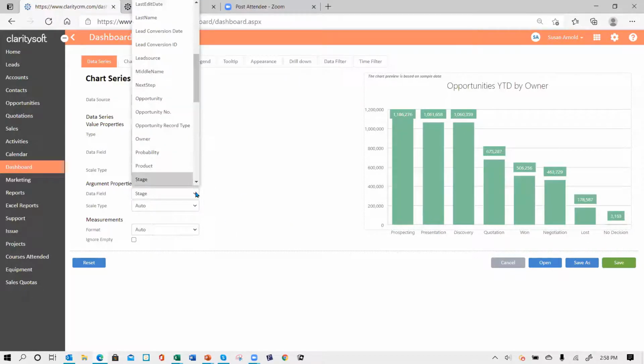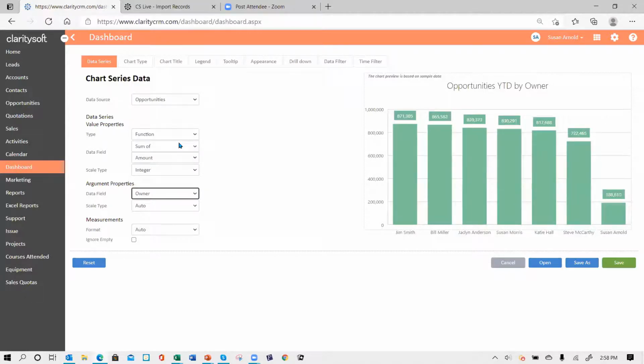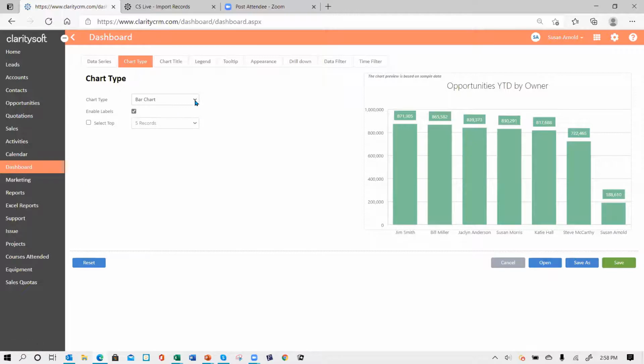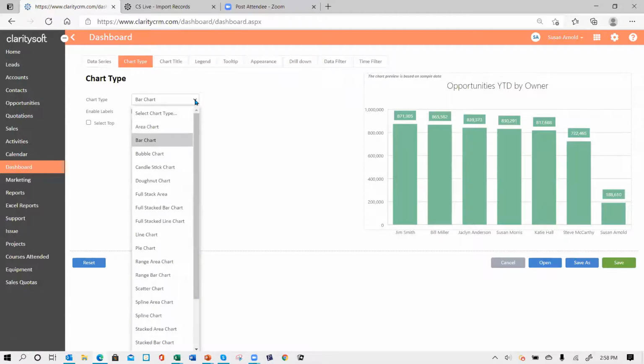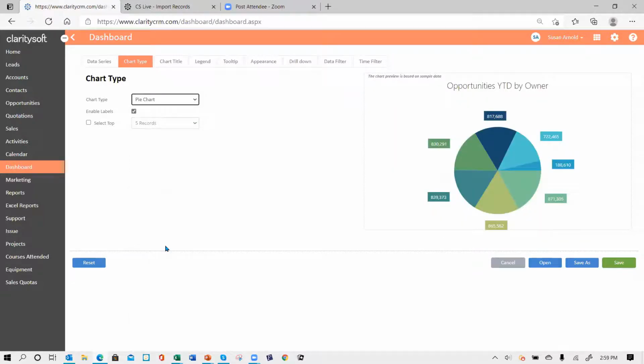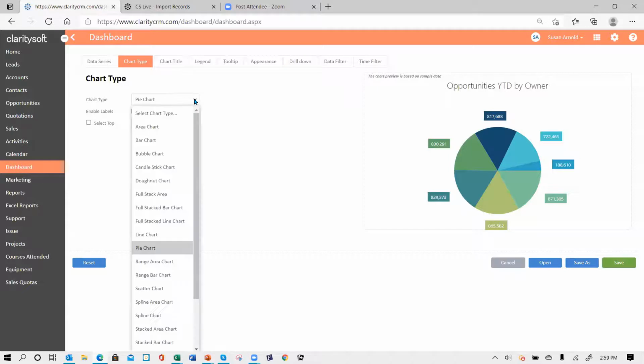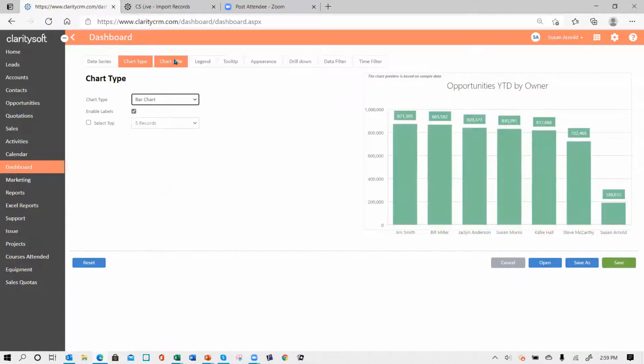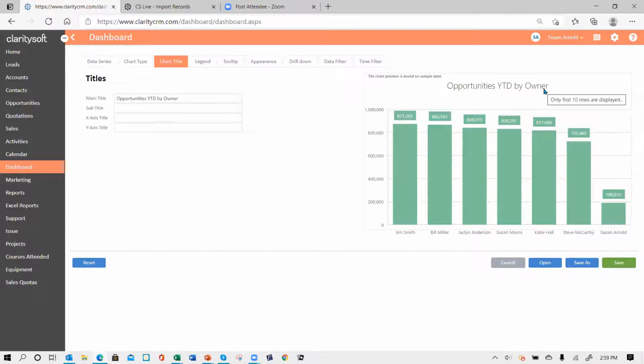So you choose basically the category that you want to display. And then you can click on this ignore empty. Then your chart type, you get to choose what type of chart you want. Bar chart here is probably good. You could maybe show it in a pie chart, but I think the bar chart is better. And then you give your chart a title, and you want to give it a title that indicates what it does. So it's your opportunities year to date grouped by the owner.